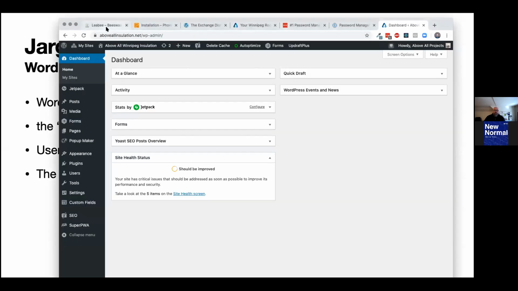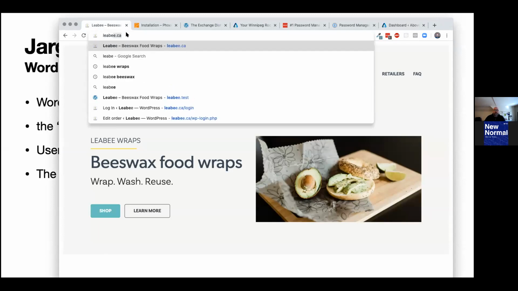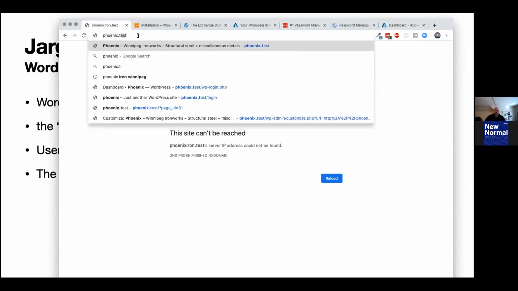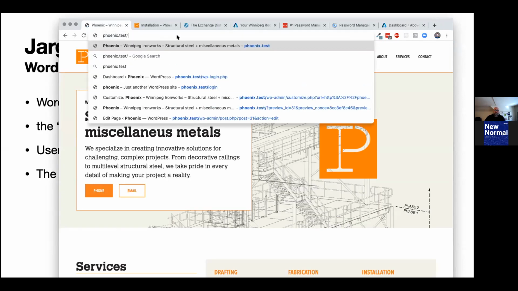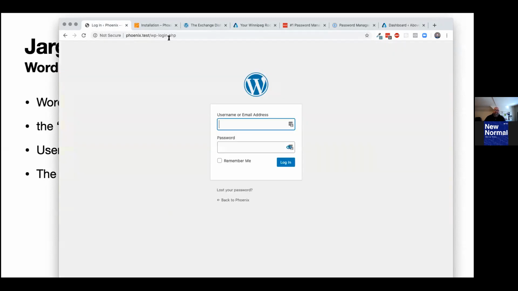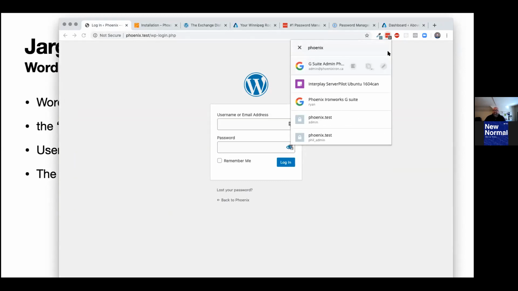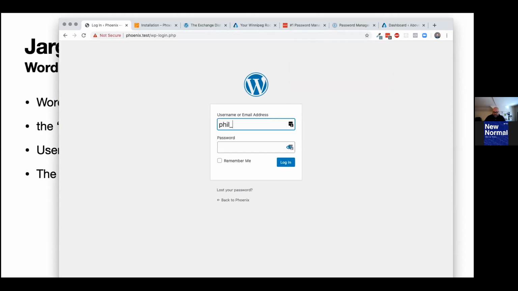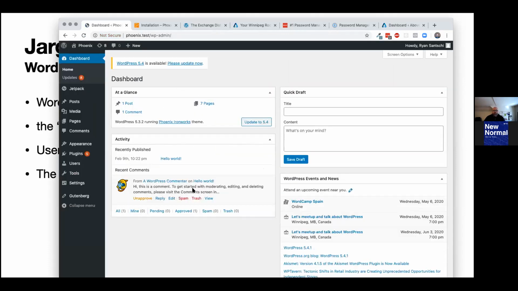I'll pull that back up. Actually, I will pull up a different site. Here, let me do a test one so that I don't change things on a live site. Oh, that's because it's local. My login thing didn't work. There we go. Because this is local, it'll go a little bit slower.